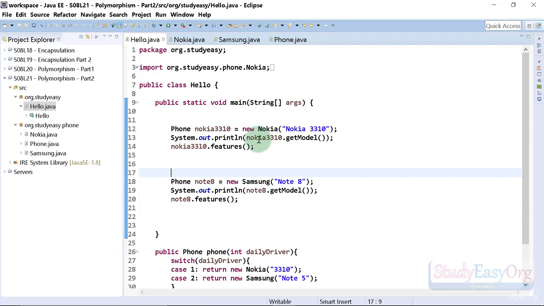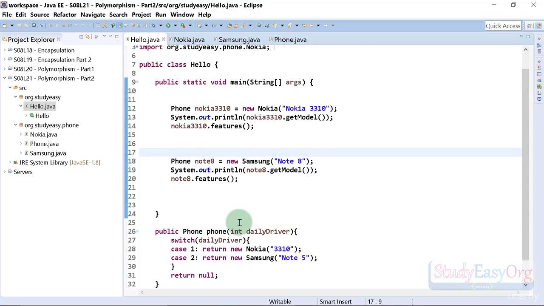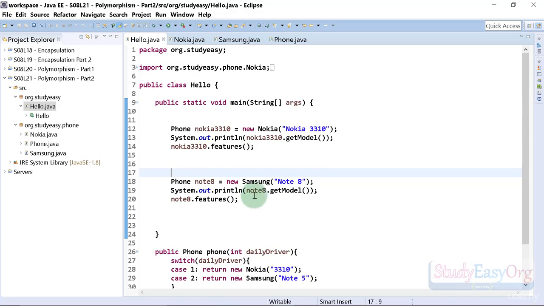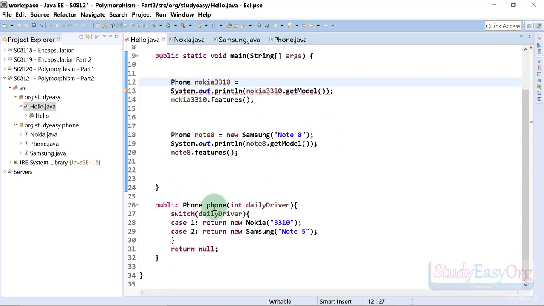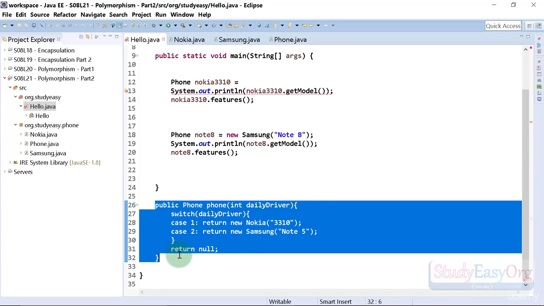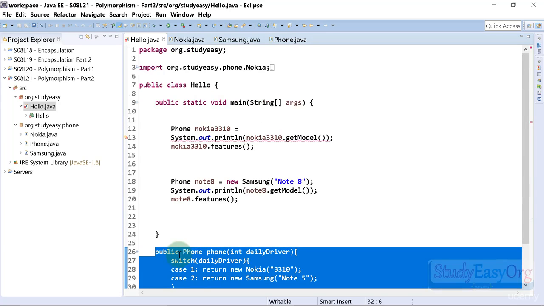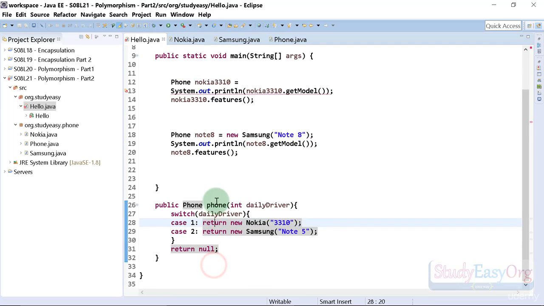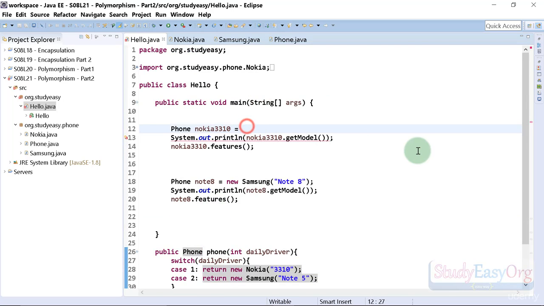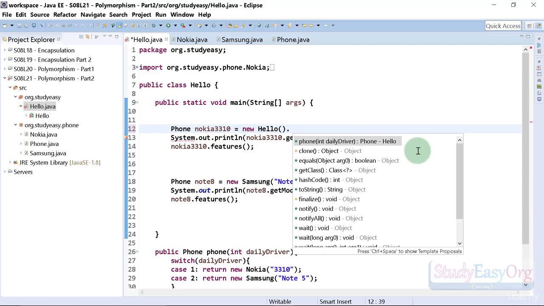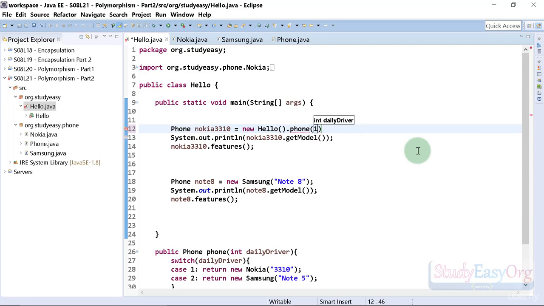This looks good. Now friends, in here, in order to get the object, we won't be making use of this statement. Rather, we will make use of this phone method. Now friends, this phone method is not a static method, so we need to create an object of Hello class, then only we would be able to access this phone method. So we can do that easily. We can do it like this, new Hello dot phone, and pass in a value like, for example, 1.